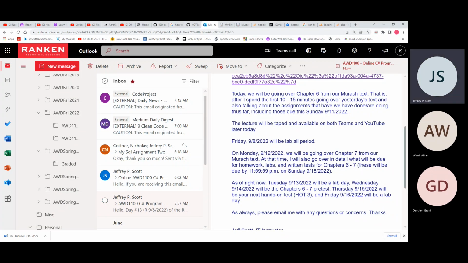All right, again, I've just started here. And as it says right here, today we're going to be going over chapter 6 of the Muroc text. I'm going to start doing that in just a few minutes. Now it says, I want to spend the first 10 to 15 minutes going over yesterday's test, talking about the assignments we've done so far, including those that are due Sunday.